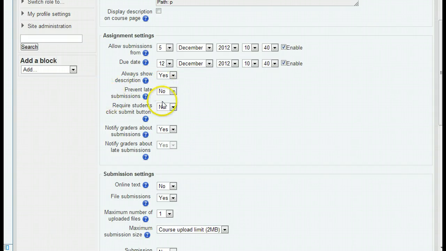Prevent Late Submissions lets you choose whether to allow submissions after the due date. You might consider using this Require Students Click Submit button, as that allows the students to partially complete an assignment and hold it there as a draft until they're ready to submit. You can choose whether the graders are notified about submissions and also late submissions, if they are allowed.